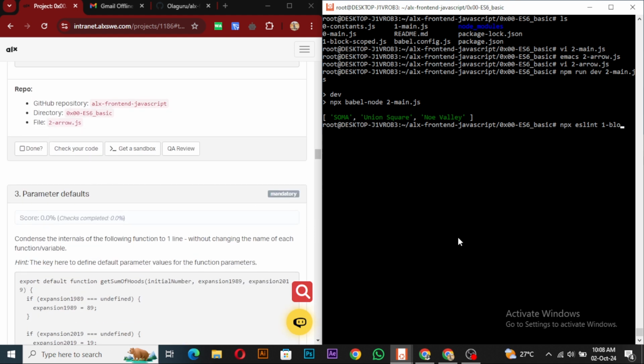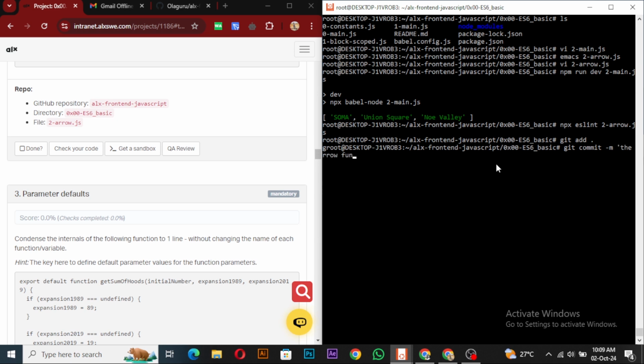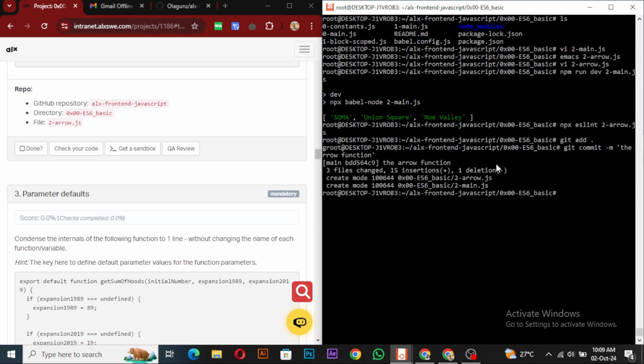Two arrow, sorry. So we'll see if it is well. Okay, good. Then we'll git add everything, git commit, arrow function, and then we push it.